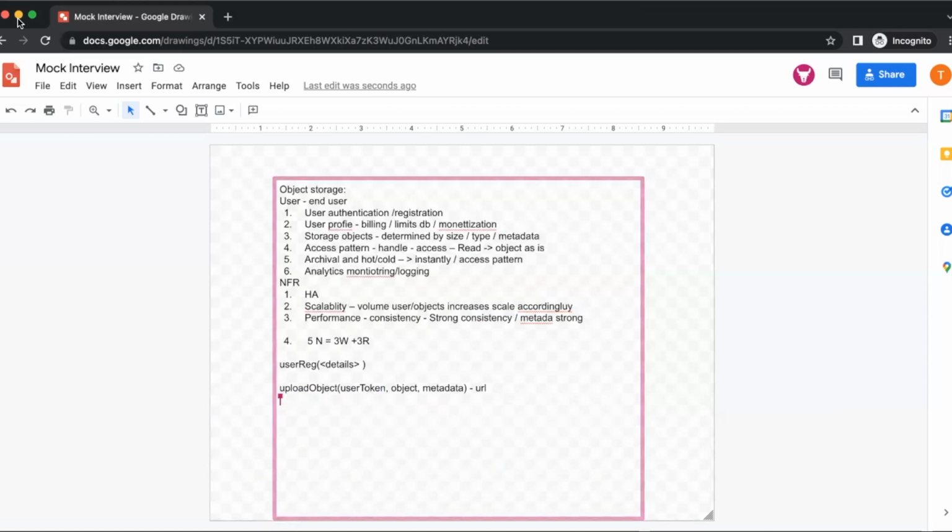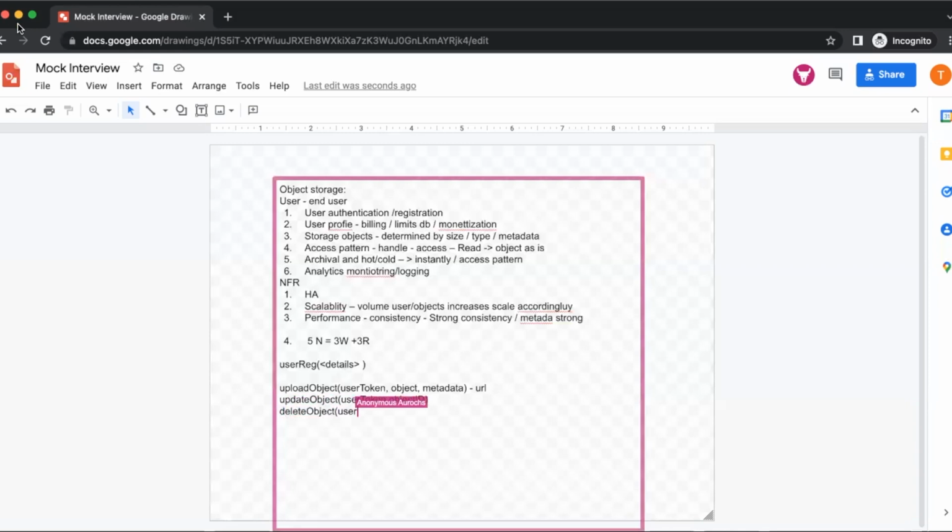Okay. Now I think this is my basic API. Okay, I can have update object. What that actually means is I would be replacing the object, and they pass me the user token, because there is no real update, it's like replacing the object. So they should pass me the object ID and or the URL, and I could have delete object. Okay. What else is remaining?